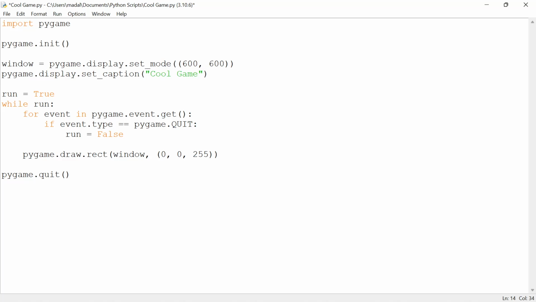0, 255, 0 is going to be green, and then 255, 0, 0 is going to be red, and then 0, 0, 0 is going to be black, 255, 255, 255 is going to be white. And then if you just give arbitrary values to those parameters, it's just going to create all the colors in between.